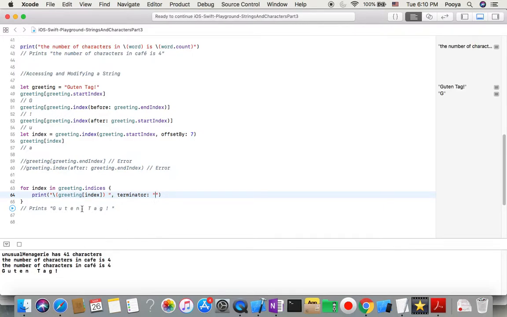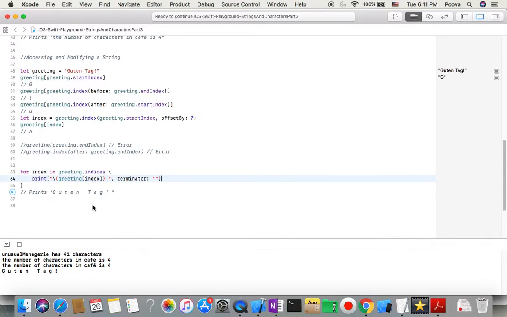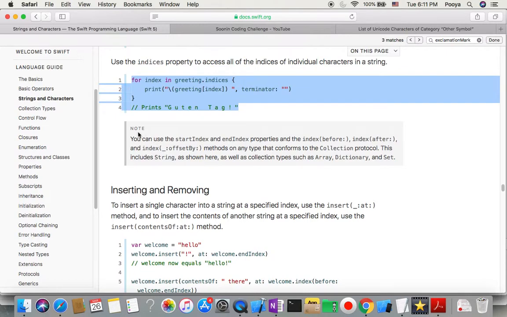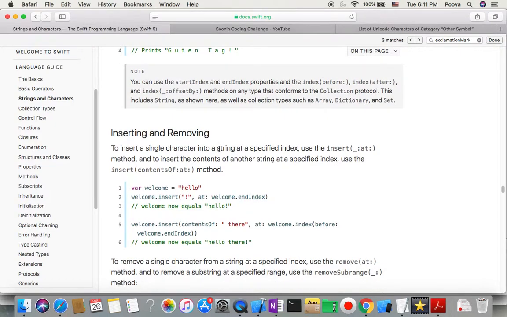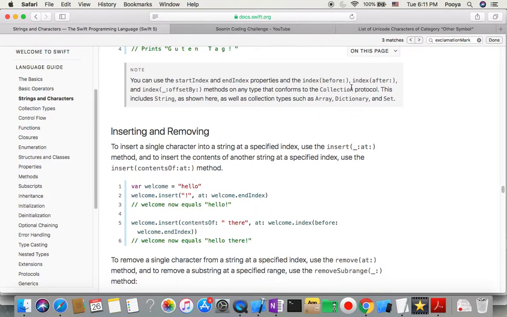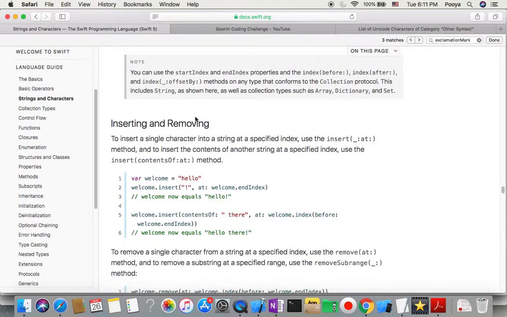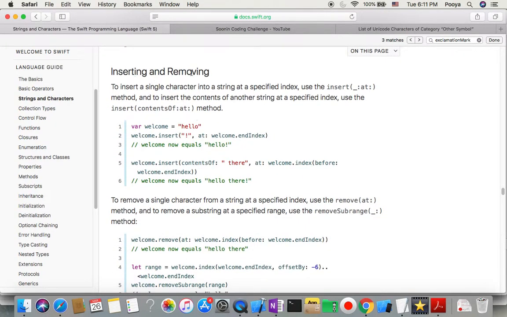Okay, and I put a space here. If I don't put this, it's going to write it right there. Okay, so yeah, let's go. And here is another note. This note just says you can use startIndex, endIndex, and the index before and after methods for a string. Also you can use them for all collection types like array, dictionary, and sets. Actually the next section is going to be how we can use this for going through array, dictionary, and set elements.